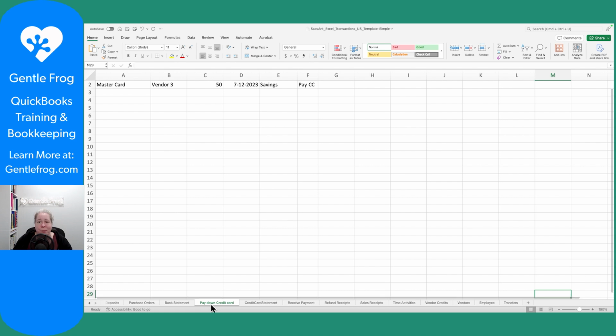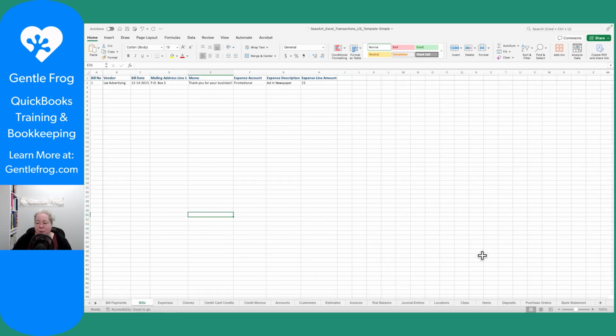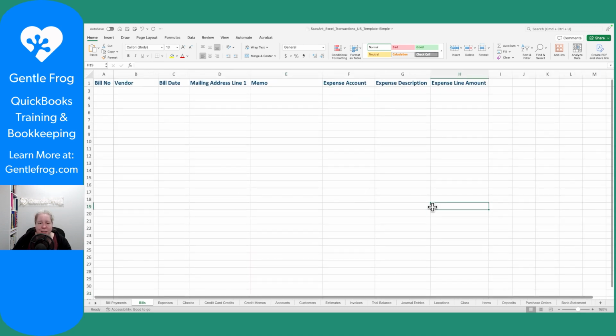And across the bottom, you'll just have to trust me if you can't read it. There's a bunch of different tabs. So all of these tabs are all the possible things that I can use. But in this case, I want to enter bills. There's a wide variety of ways you might enter your expenses into your QuickBooks.